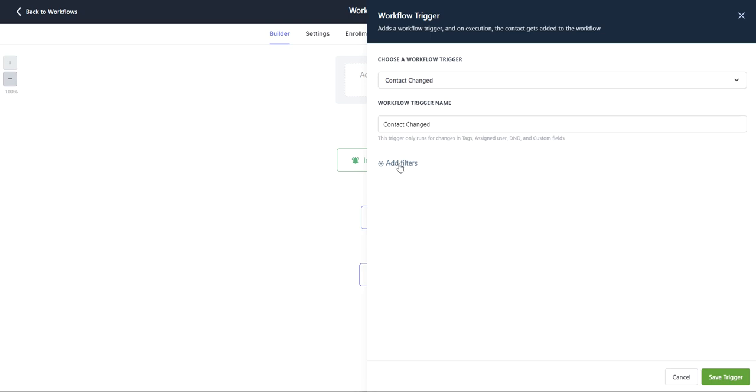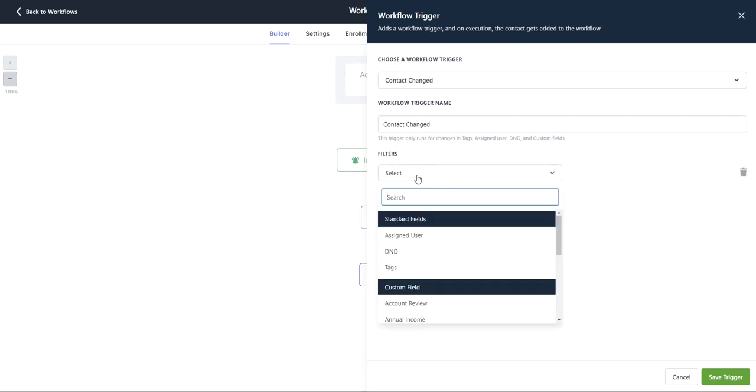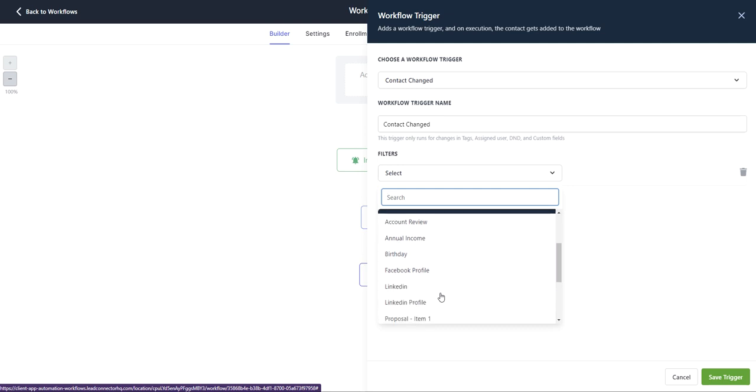So to customize your trigger, we can go ahead and select add filters. You will see this drop down appear. And then when we click on that drop down, you can choose assigned user, DND, tags, and then you also have custom fields as well.